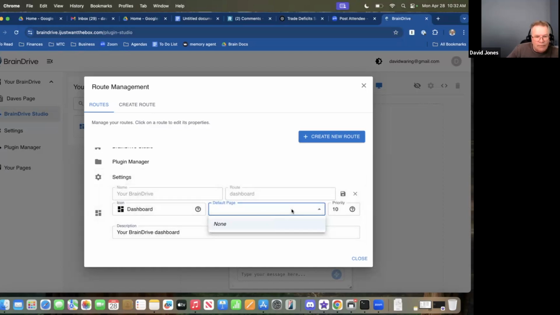Ooh, none. I will have to figure out why that is not working for you. But that would be Dave's page. So when I log in the future, instead of going to the Your BrainDrive hard-coded page, it would go to Dave's page. Correct. And if for some reason you wanted to get back to the old page, you just select none, it will take it out, and then it'll allow you to go back to the default page.